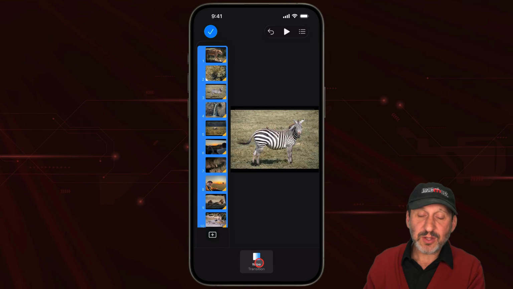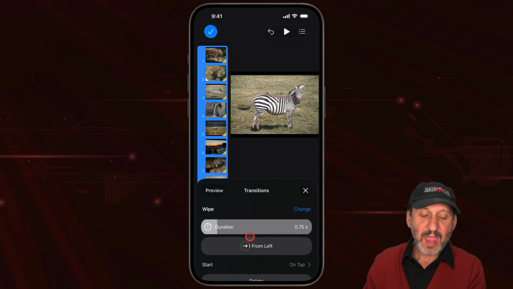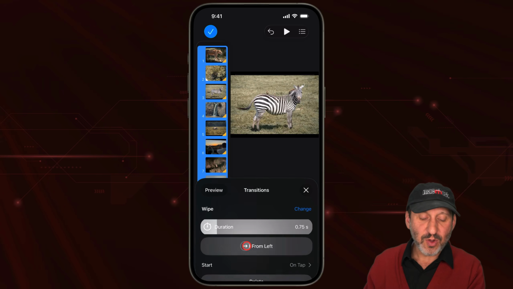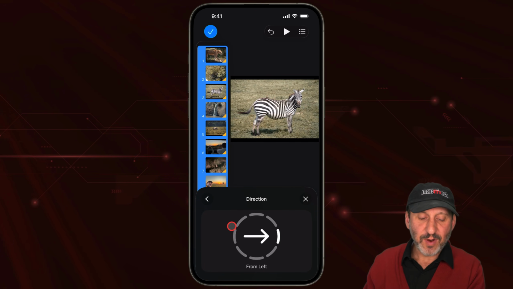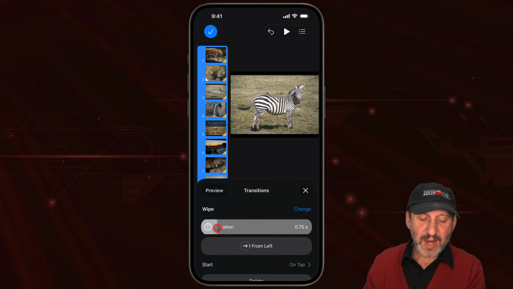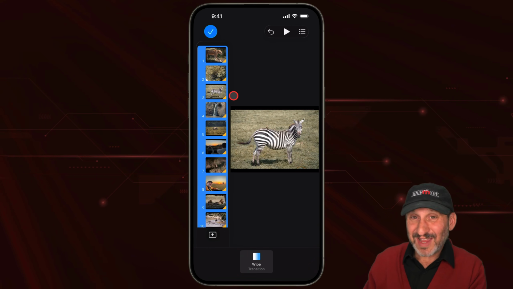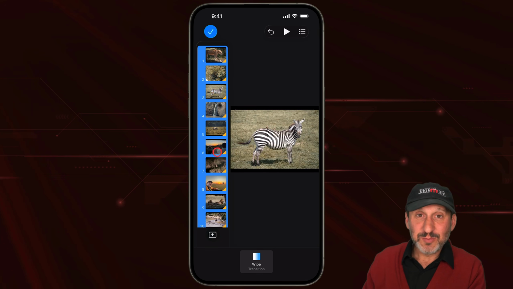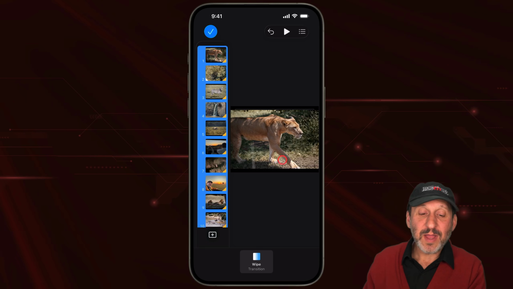With all the slides selected, I could go back to the transition here, and I could change the transition, alter it. Maybe instead of from left, go from right. I could make it happen a little faster. I think I would like to do that here, make it happen pretty quick like that. And of course, I could also add a custom transition for each one of these if I want. After I'm happy with my transitions, I can use the checkbox here at the top.